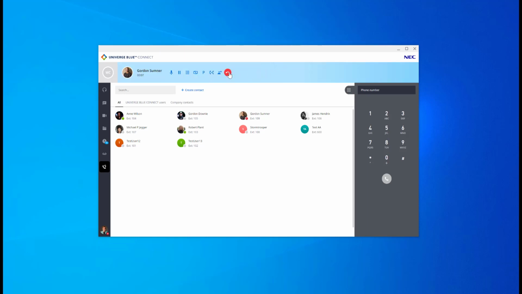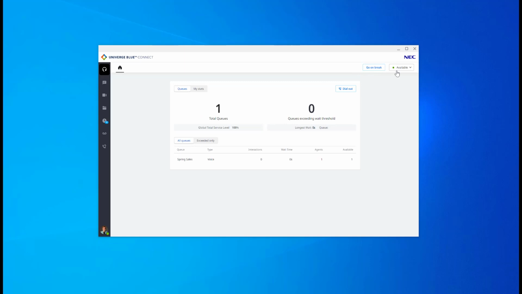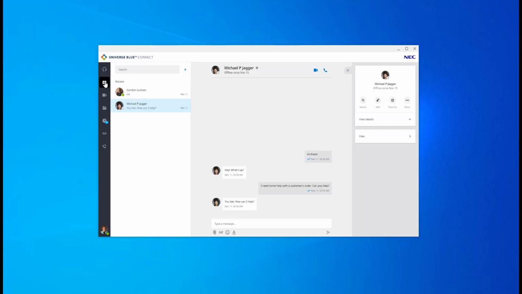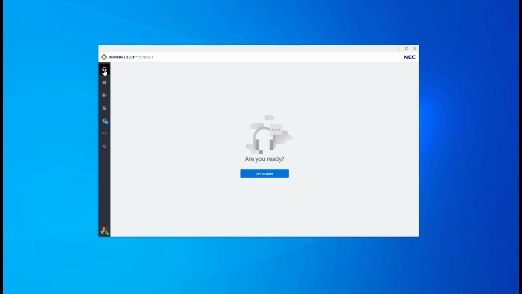When I'm done handling customer interactions, I can log out and get back to doing other work. The new Unified Connect and Engage experience helps you hit your next level of growth by giving your employees all the tools they need to get work done with each other and your customers.